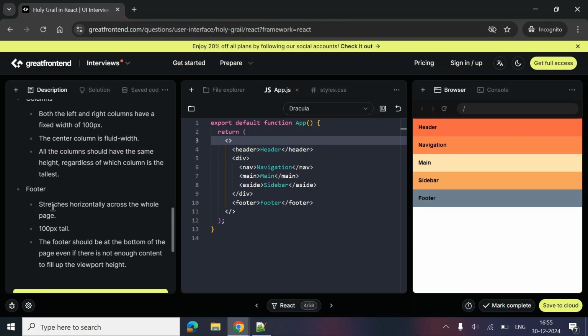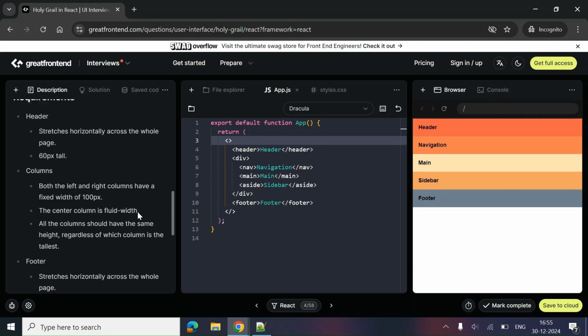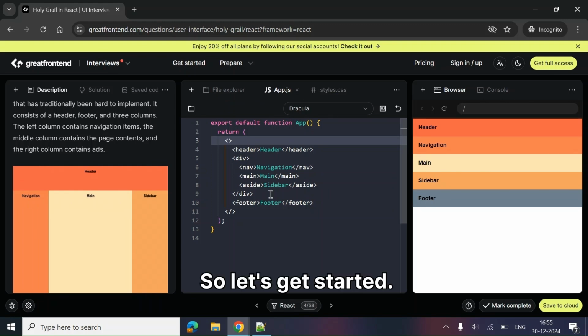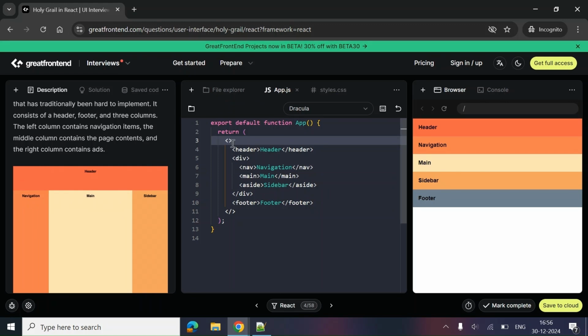Now if we talk about the footer, it stretches horizontally across the whole page, is 100 pixels tall, and should be at the bottom of the page even if there is not enough content to fill up the viewport height. The framework is React, but the task is majorly concerned with HTML and CSS. So let's get started. As we can see, it's a simple structure.